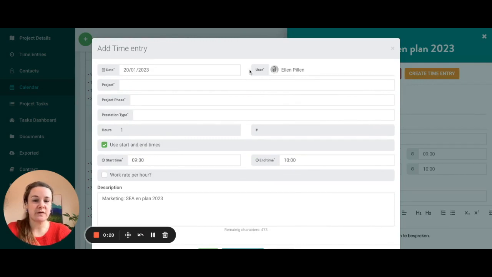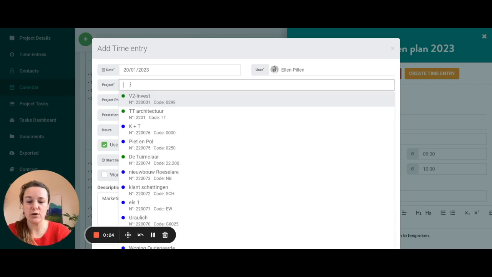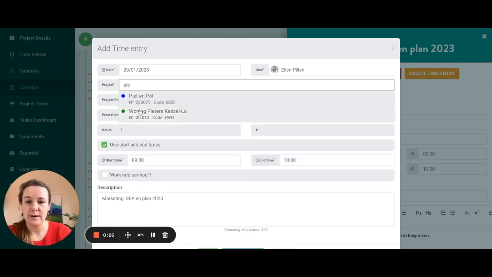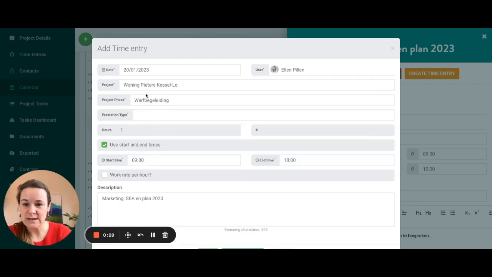Of course, here, because it's straight from my calendar, I will have to choose the project that I am working on. So this is the house I'm working on, and the type of prestation is a meeting. Of course, these are still in Dutch. You would have them in English because you can add them for yourself.